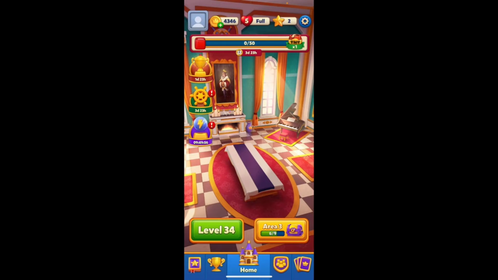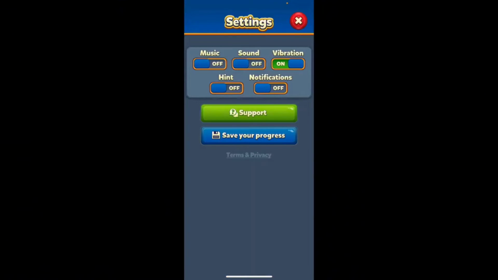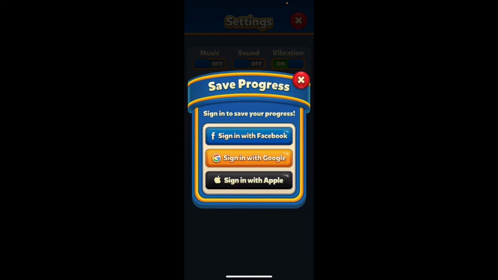After you're inside the main home page, go and tap on the gear icon at the top right hand corner. In the settings menu, tap on Save Your Progress. In order to sign up for Royal Match and save your progress, you'll need to go ahead and tap on one of these sign-in options. To sign up using Facebook, tap on Sign in with Facebook. To sign up using Google, tap on Sign in with Google. Or if you want to sign up with Apple, tap on the last Sign in with Apple option.